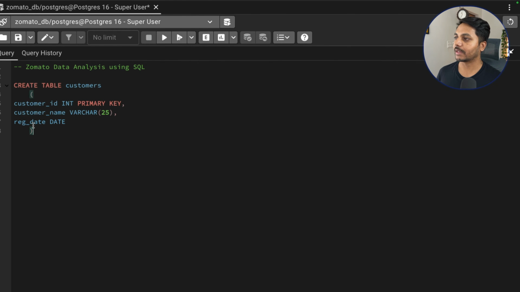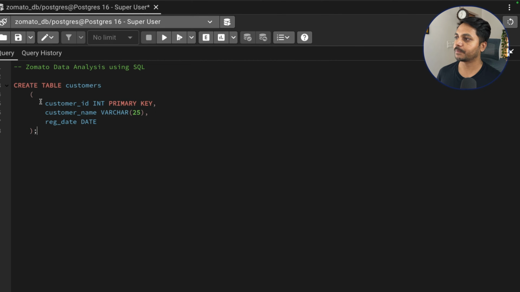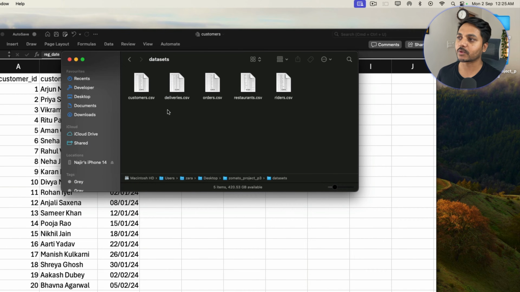Now I am going to create the second table. Let's first move it one indentation to the right. So this is my first table. Let's create the second table. Now for the second table, let's see what is the second child table we have. So customers is a child table. Now restaurant is a child table, and riders, these 3 tables are child tables.